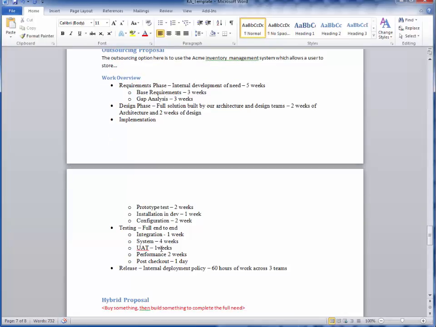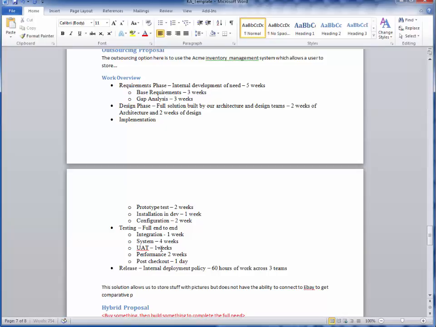So the idea is you want to sum up and say, okay, this solution allows us to store stuff with pictures, but does not have the ability to connect to eBay to get comparative pricing and sell items. Okay, so there's our gap. Maybe there's more gaps based off our gap analysis, but we know up front, based off of the product list and the requirements, what's the gap.